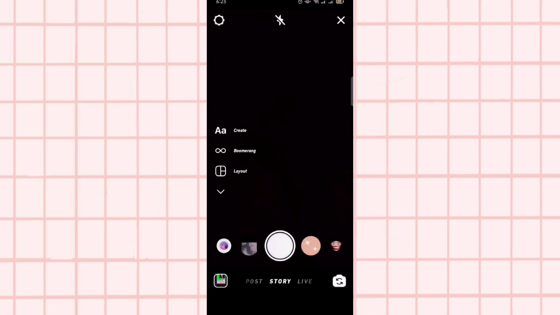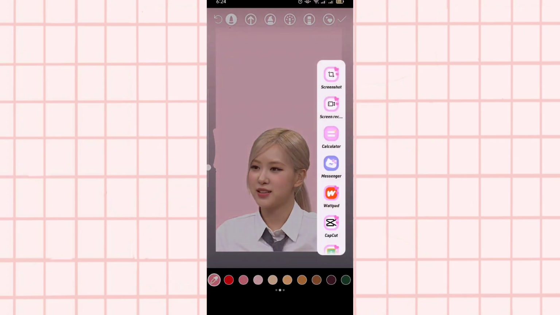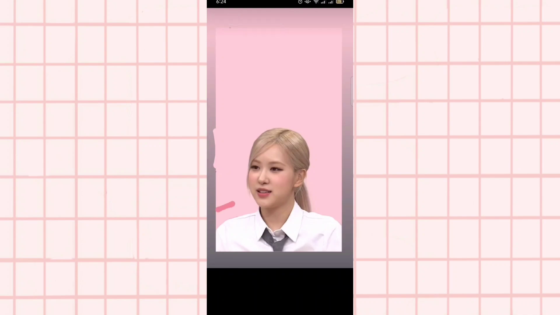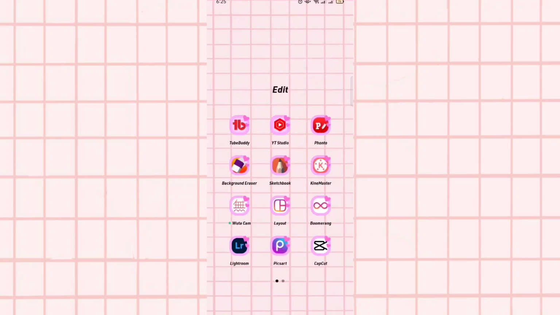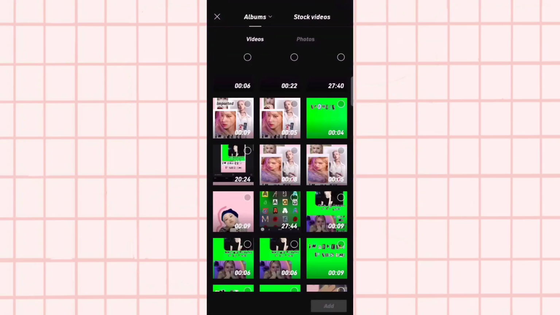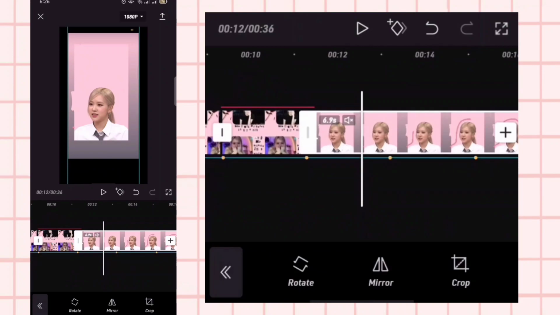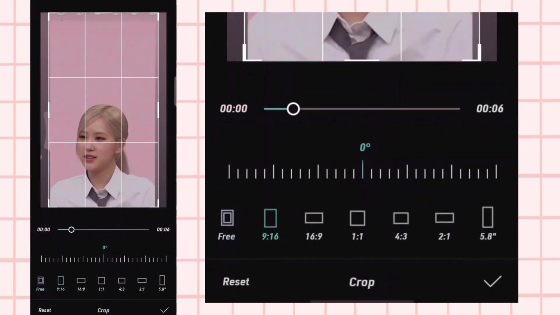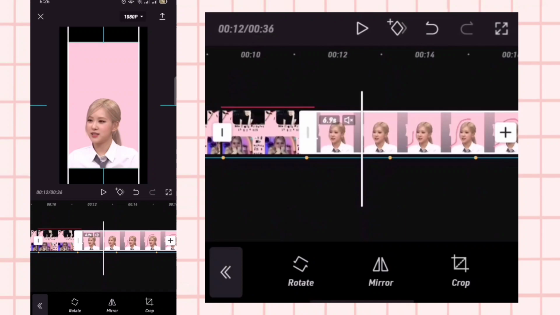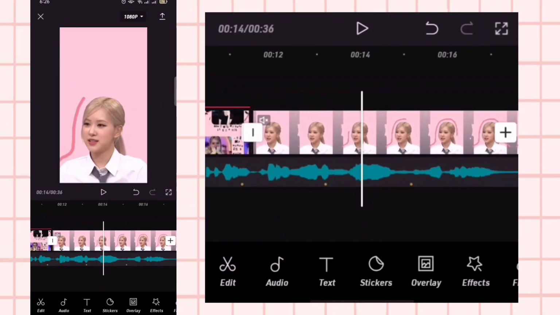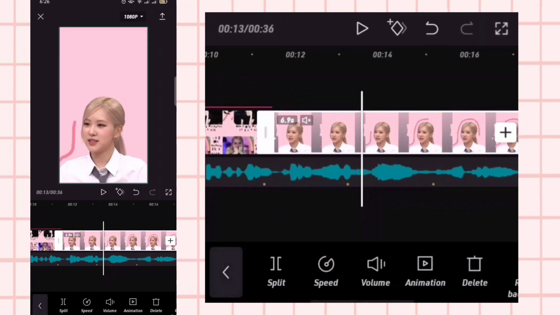Go to Instagram, then Story and click the photo we edited on PicsArt. Start the screen record, draw like this, then save the screen record. After that, go back to CapCut, then add the video. Crop it. Then adjust the speed until it's on the beat.